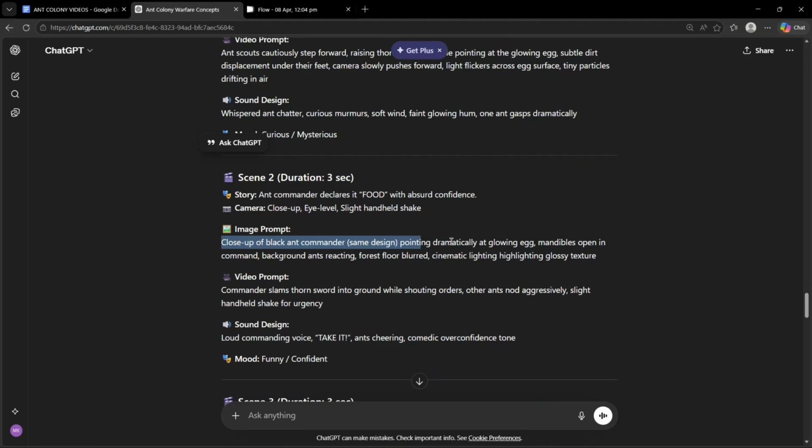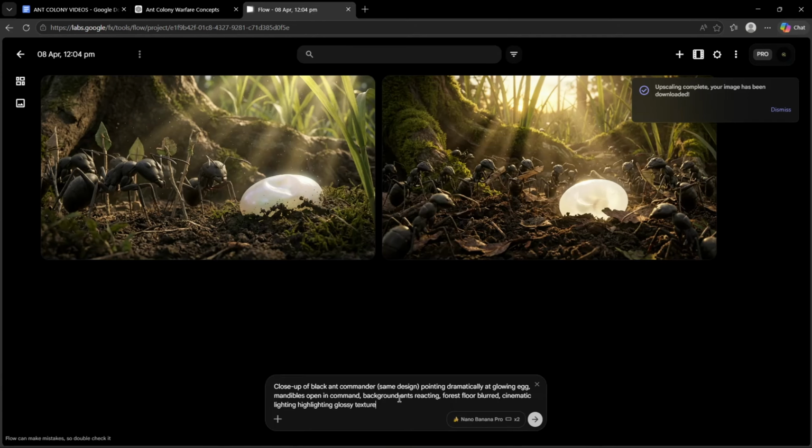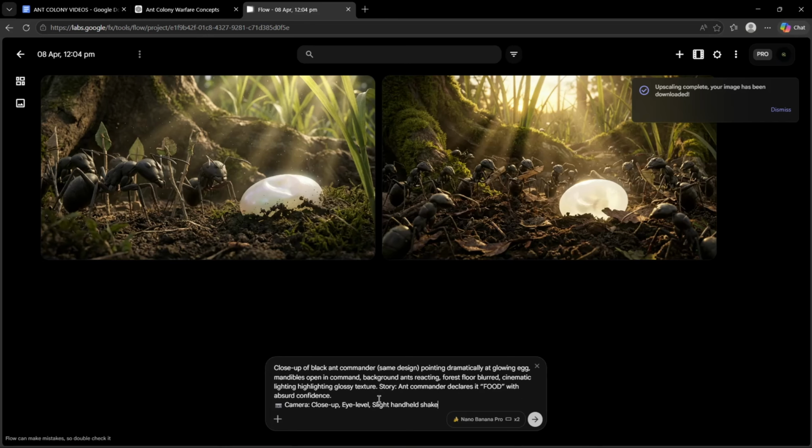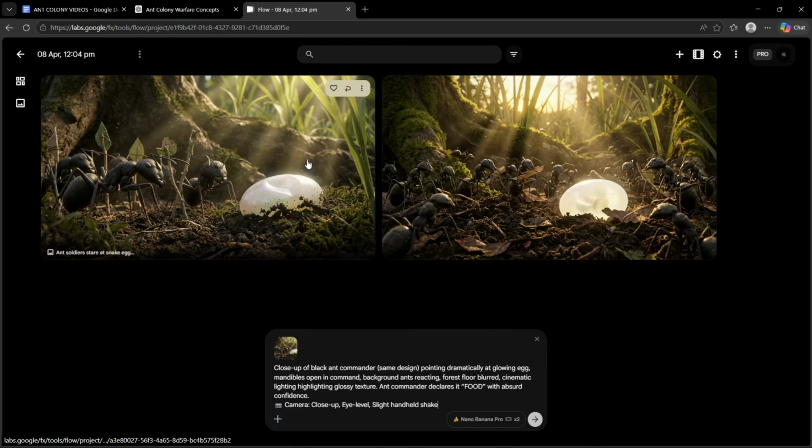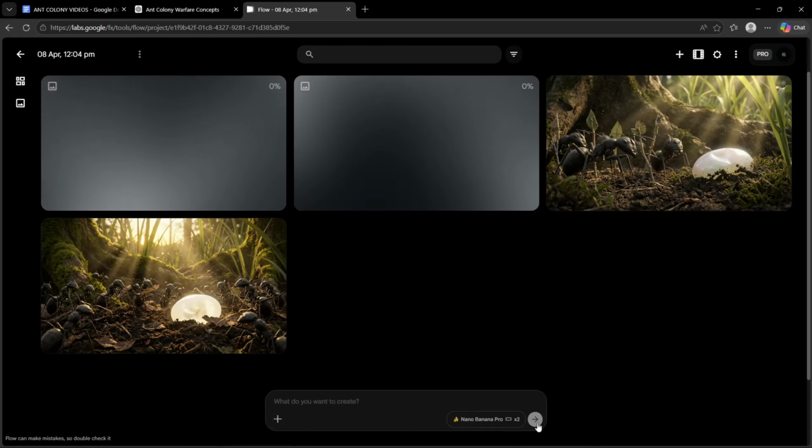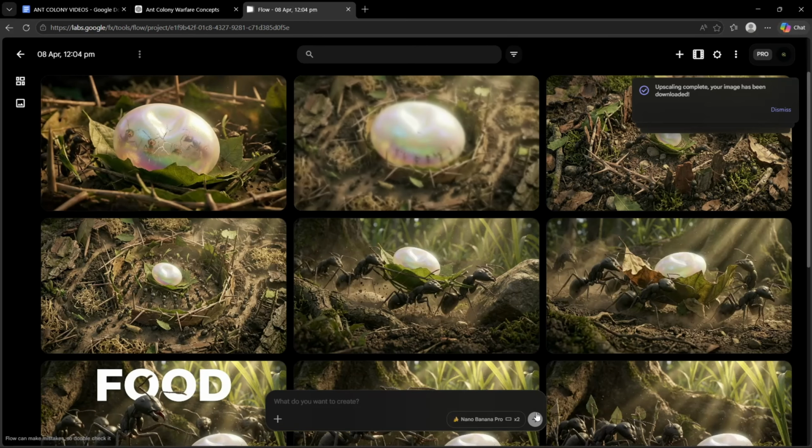For the second image, copy its prompt, paste it into Flow with the story and camera angle details, then upload the first downloaded image to keep consistency and generate. Repeat this process for all images.